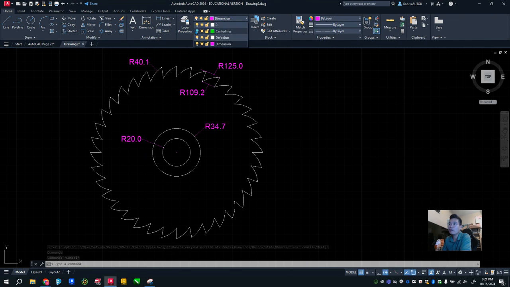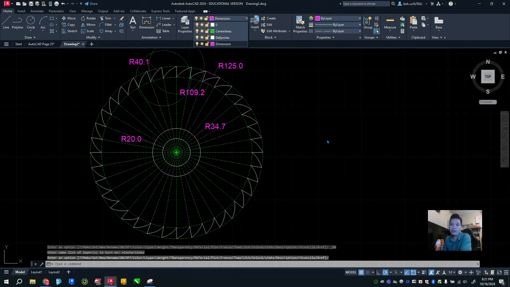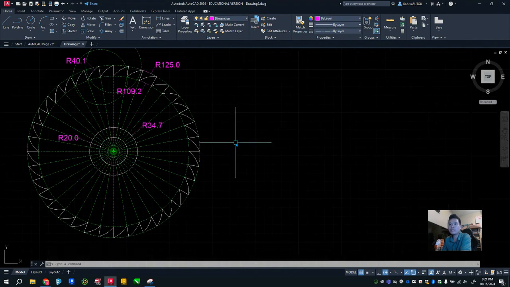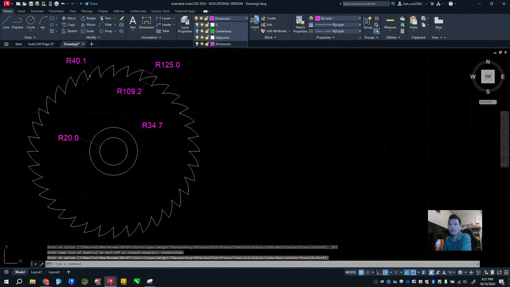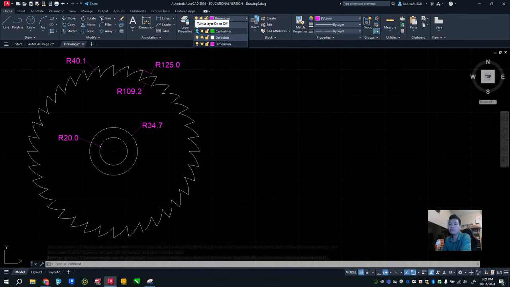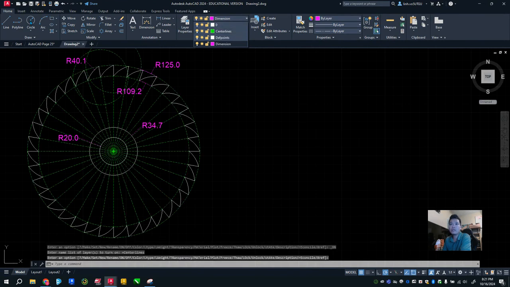You ready? Bam. All right, as you can see, there's a lot of things going on here, but that's easy to do. I counted the teeth, and there are a total of 36 of them. So to do that, this is how I draw the problem.